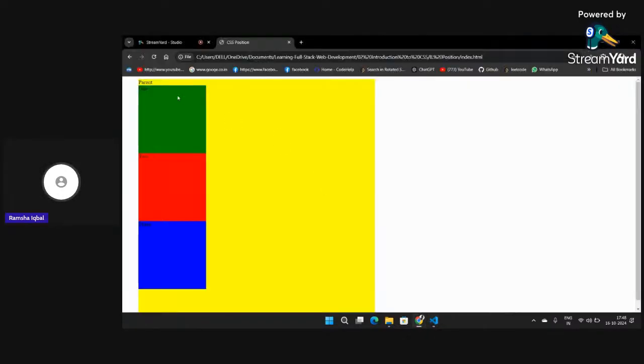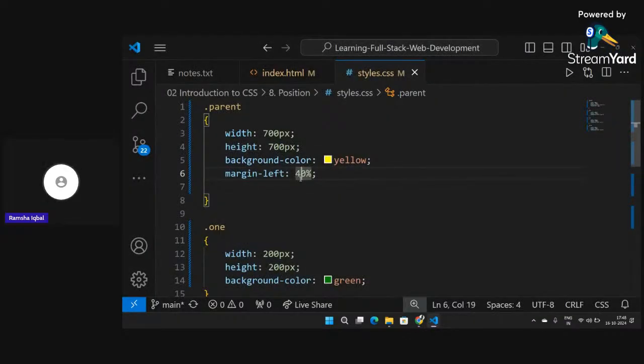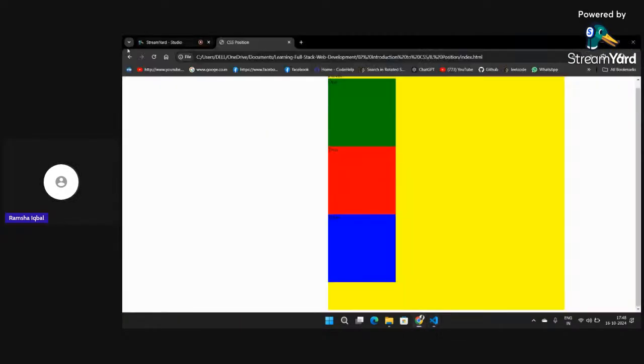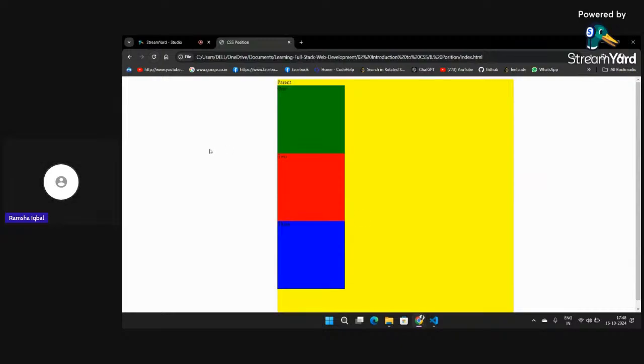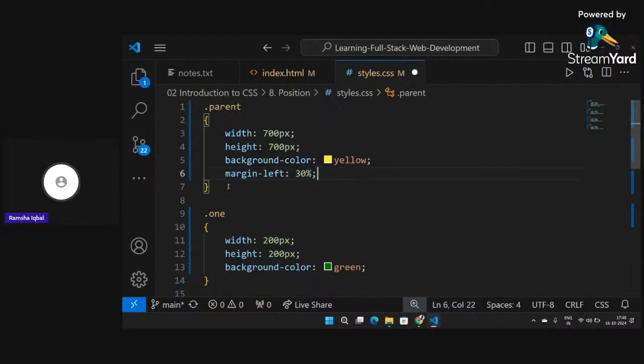I want it to be at the center of my page, so I have given it something less, 30%. Okay, I have given 30% to my parent div, and everything has shifted accordingly. All the contents of the div have shifted. I have not given position, just remember I have given left margin. Now let's see what happens.